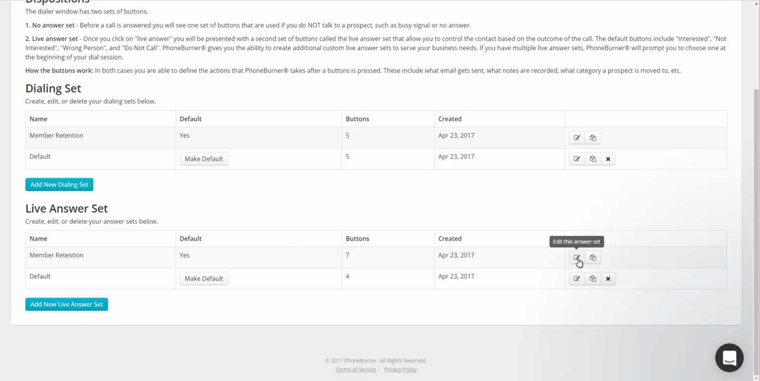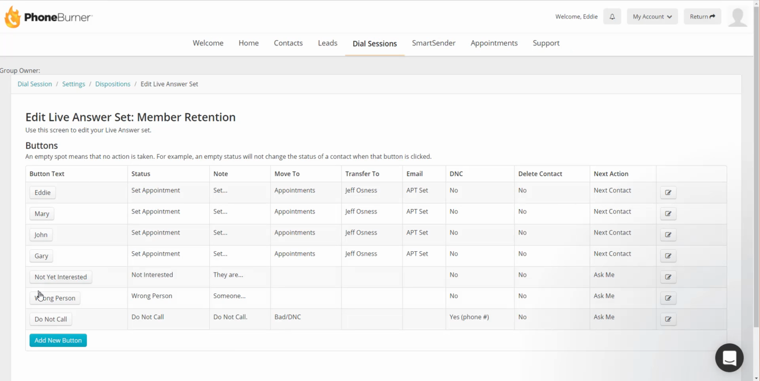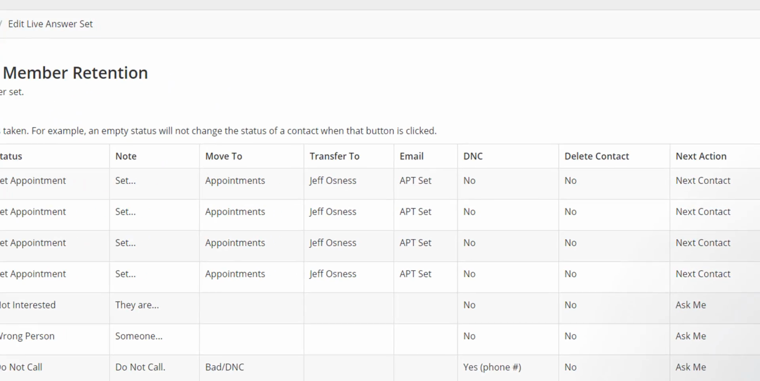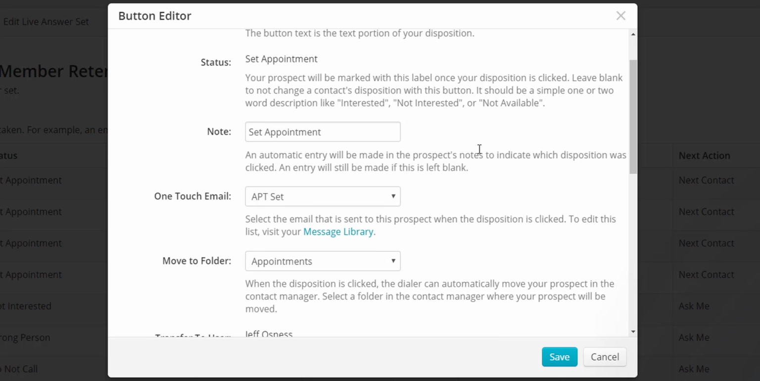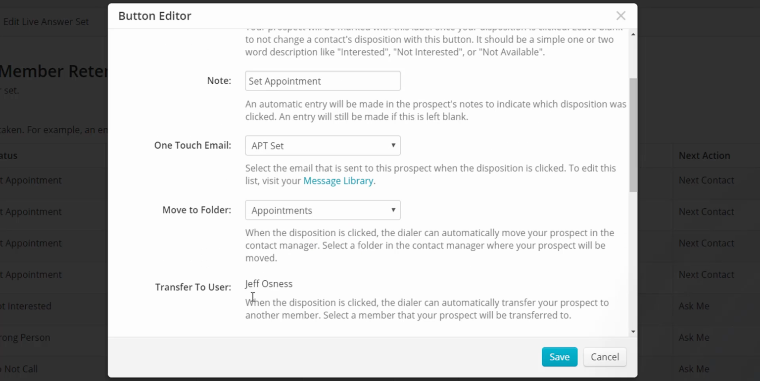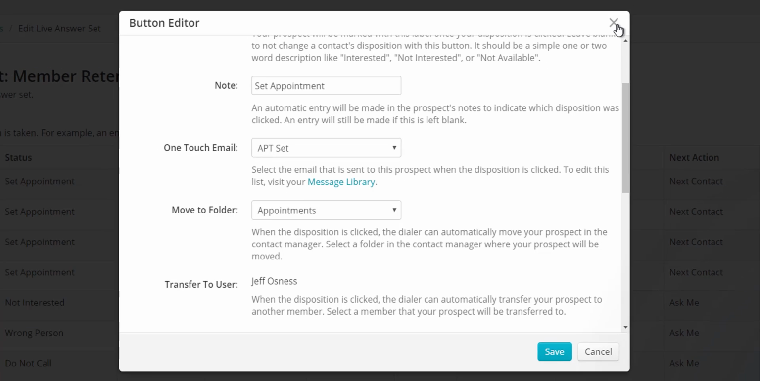And let's go ahead and edit this set. You'll see all the same buttons are there. We can click on the buttons to open them up to view them. And here in the Transfer To section, you'll see that it's already set to me, and the member cannot change who the button would transfer the contact to. So we're going to go ahead and exit out of that.